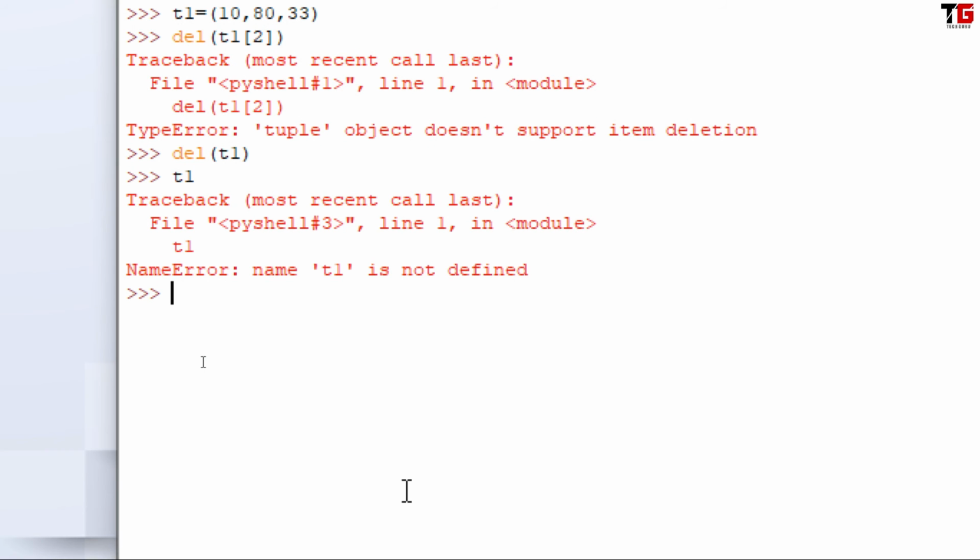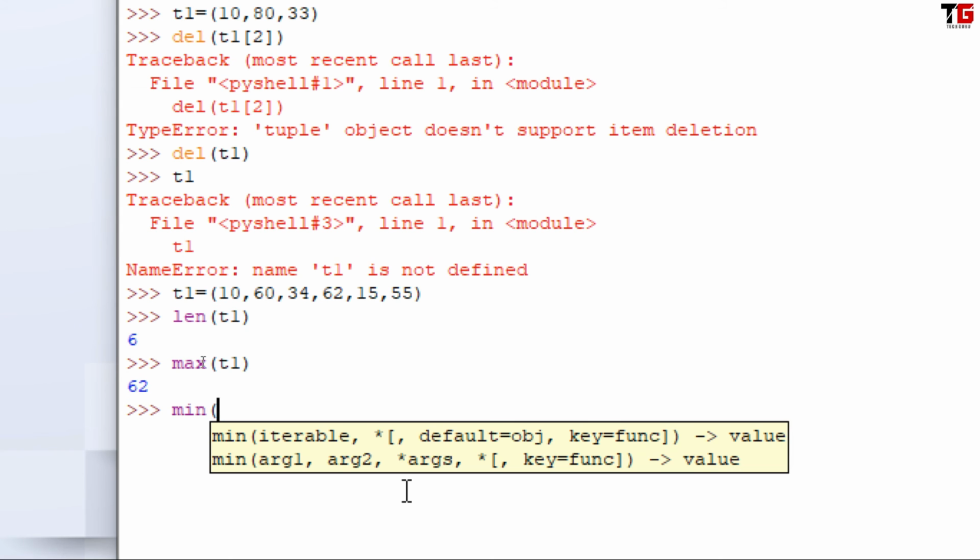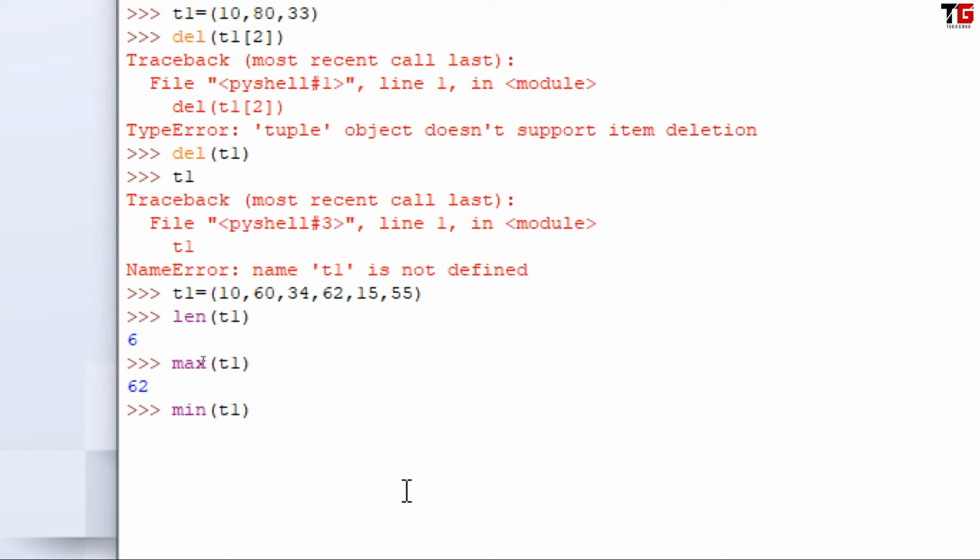Next function is length. To understand the working of length, let's create a tuple first. I created a tuple T1. Length function tells the total number of values available in the tuple. There are 6 values, so I got 6. Next is max. It will return the biggest number from the tuple T1. Min. It will return the smallest number from the tuple.